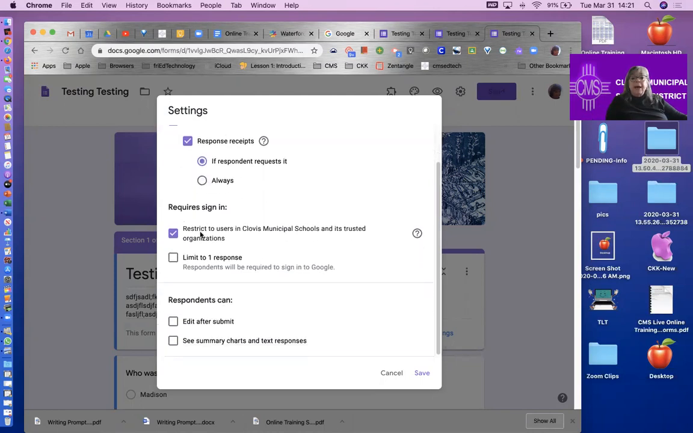If I scroll down, restrict users to users in Clovis Municipal Schools and its trusted organizations. Now, since we're an entity user for Google, they're very protective. So if we're in Google Classroom, I can only add students from my domain to protect our security, rightly so. With some of the options of sharing, like in Google Docs, you can actually share something with people in your domain as well as outside of your domain. Just depends. You'll usually get a little warning. Do you want to share this with those people outside our domain?